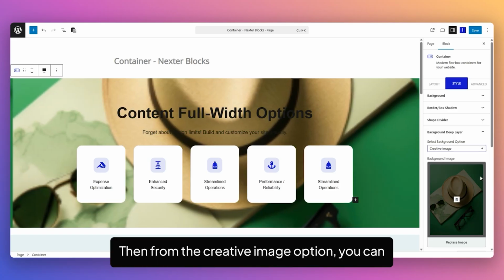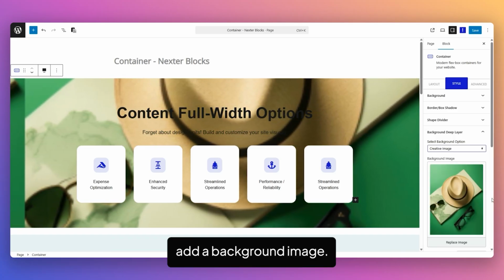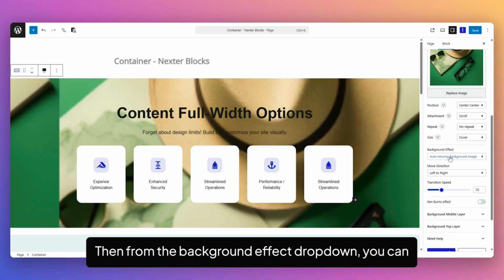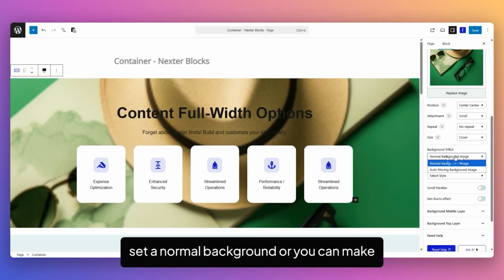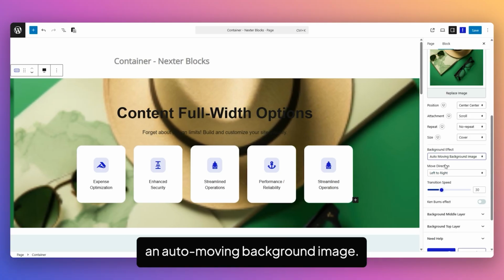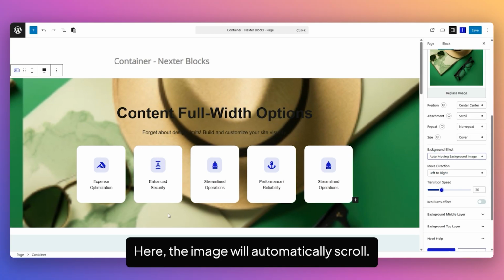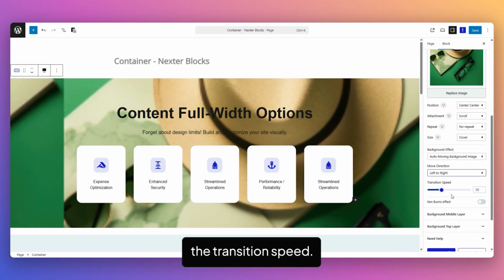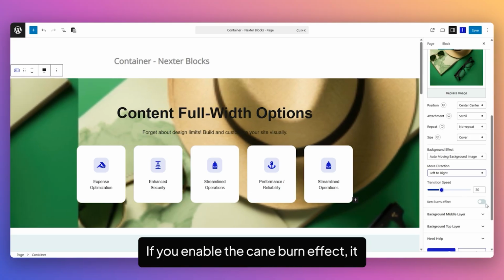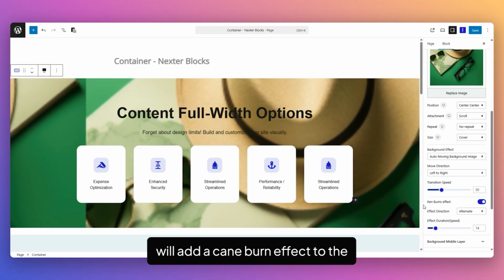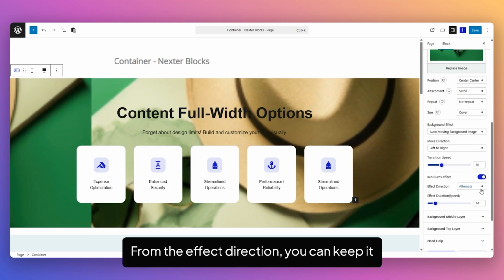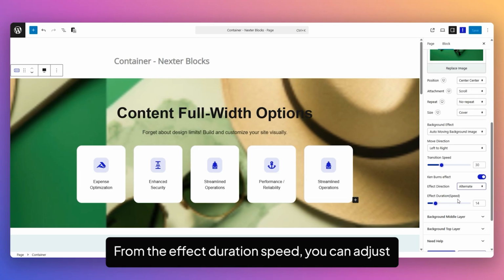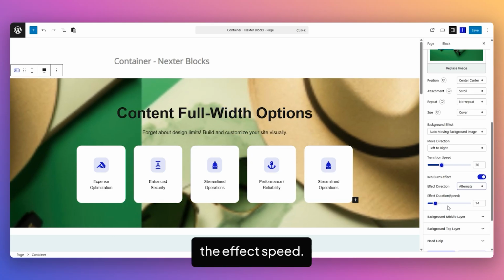Then from the creative image option, you can add a background image. You will find image related options. Then from the background effect drop down, you can set a normal background, or you can make an auto moving background image. Here the image will automatically scroll. You can set the move direction as well. Then from the transition speed, you can set the transition speed. If you enable the Ken Burns effect, it will add a Ken Burns effect to the image. From the effect direction, you can keep it to normal, or you can set alternate direction. From the effect duration speed, you can adjust the effect speed.